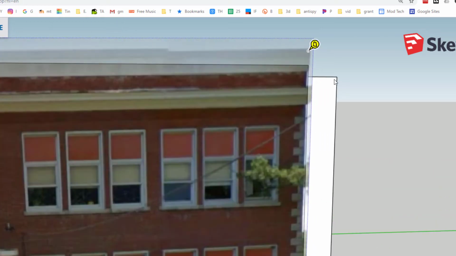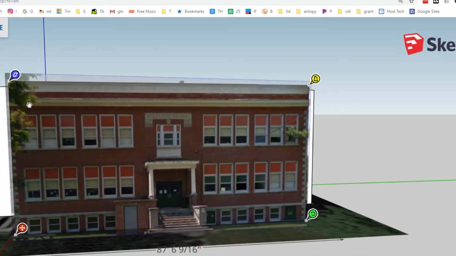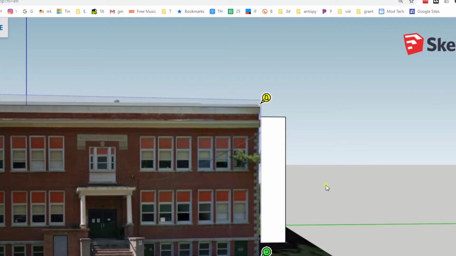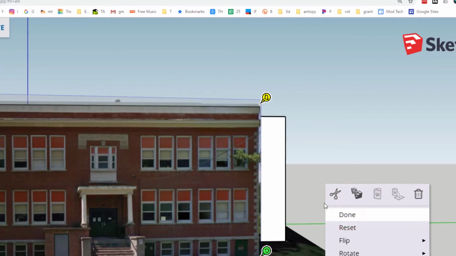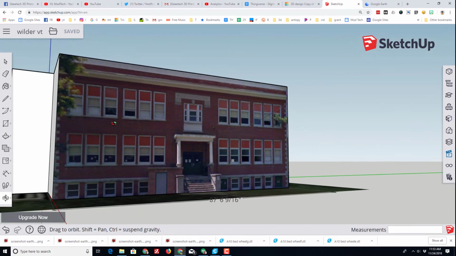Now I'm not happy with this side, but this is how you click, adjust, and double check till you are happy with your shape. When you're totally happy, just right click and choose done. And you are ready to start adding the windows to your awesome project.